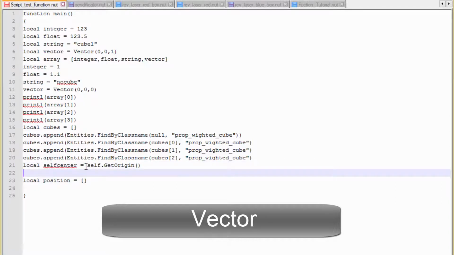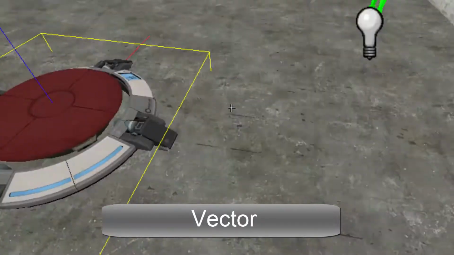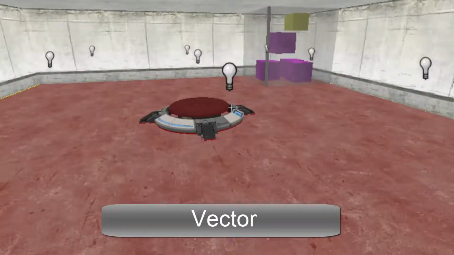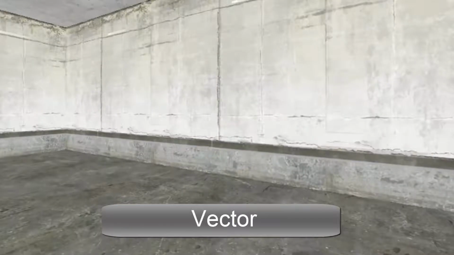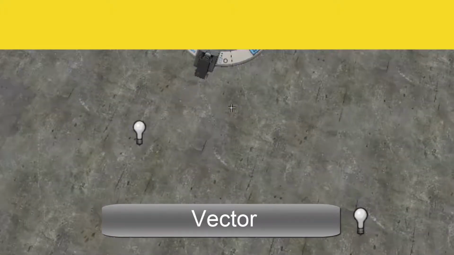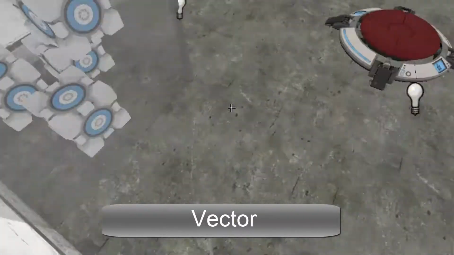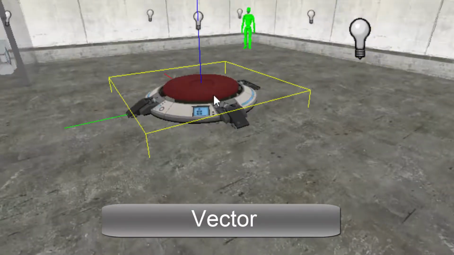Okay. So now I'm going to save some positions in here. Pretty much what I want to do is save a position right underneath this light, another underneath this light, another underneath this light, and another underneath this light. Specifically, say 128 units away in each direction from this button.